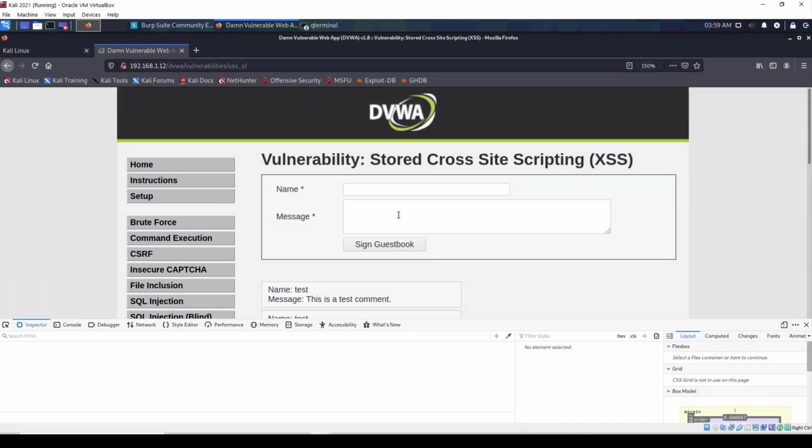Okay, awesome. Now that we covered both reflected and stored XSS on the DVWA, let's take a look at the DOM XSS on our Mutillidae page in the next lecture.